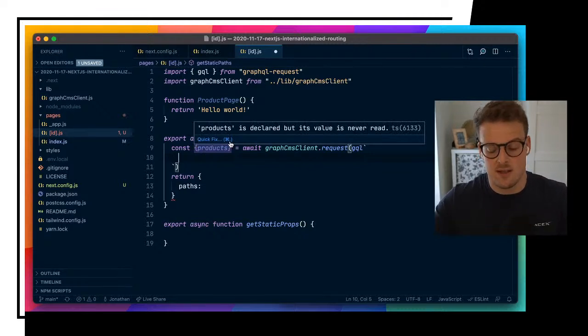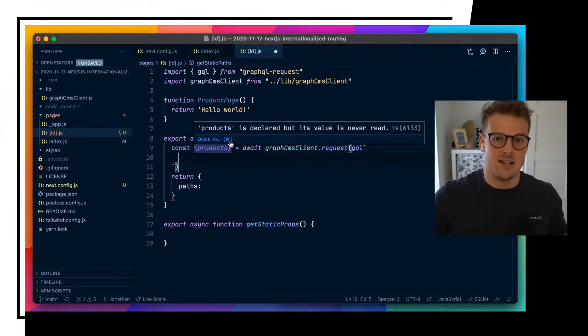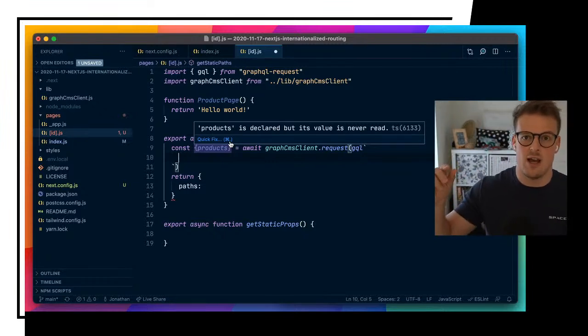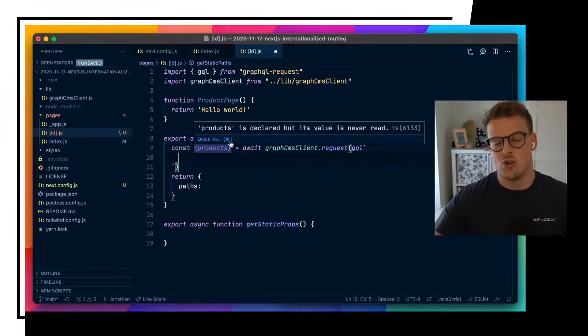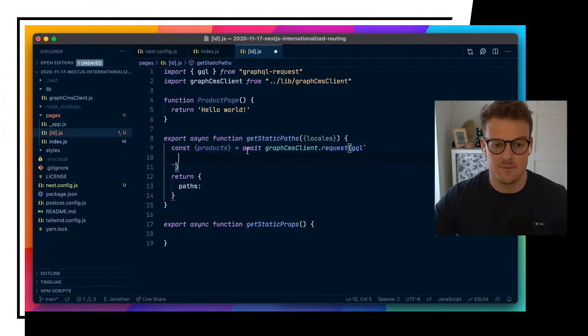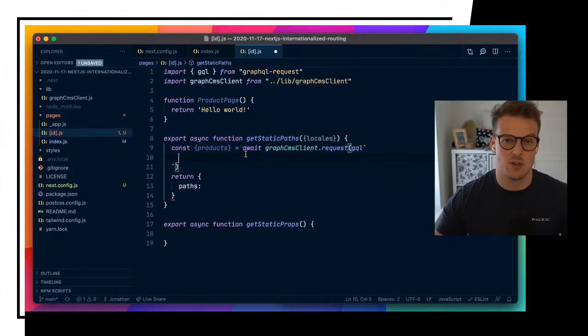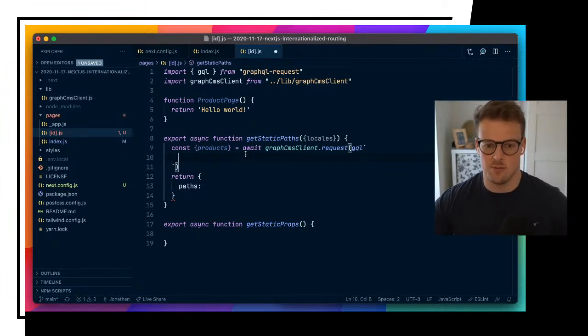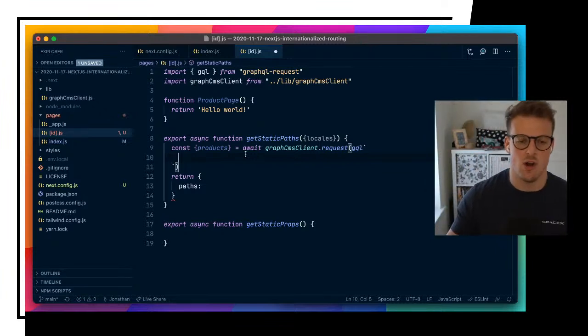Now with GraphCMS, localized entries do not have unique IDs. Your German and English version of an entry will share the same unique UUID. So it's not unique in that sense, and that's because the locales live on the same document, and it's just a variation of that.